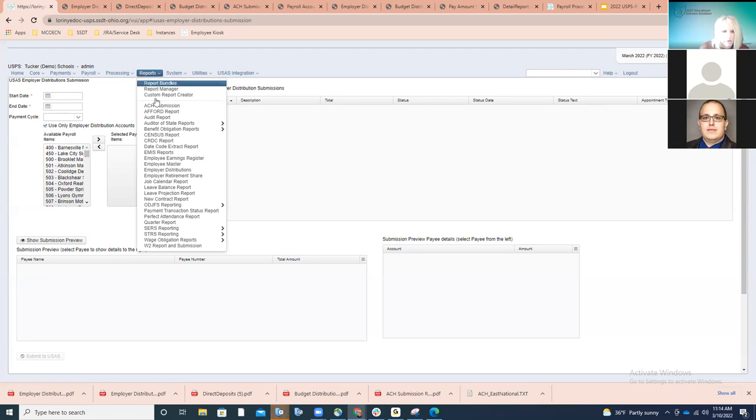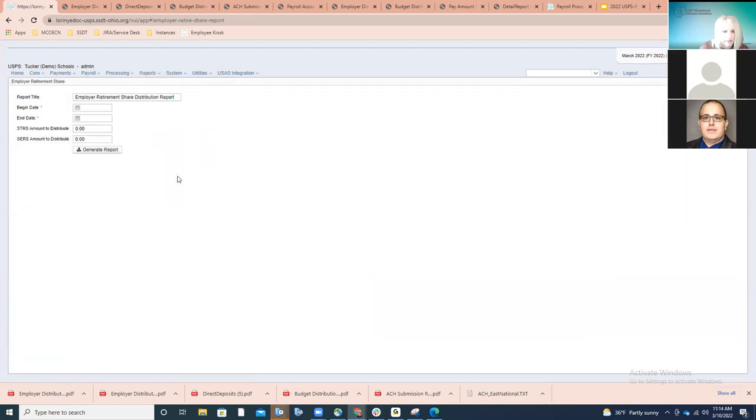So first we would want to go to reports, employer retirement share. It looks a little similar to employer distribution. You would use your date range. Probably you're paying your foundation payment at the end of the month, so it's going to encompass more than one pay. So you would put in your first pay of the month as the beginning date, the last pay of the month as the end date, and then you would enter the amount, your foundation payment, your STRS and SERS, whatever amounts the district has received from those two retirement systems to be paid. You would generate the report.